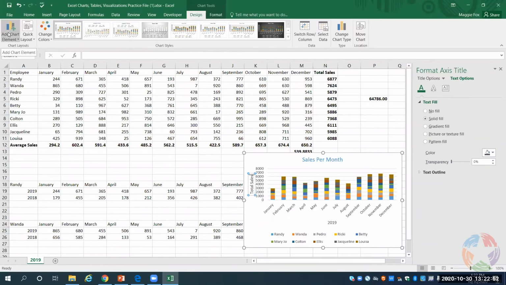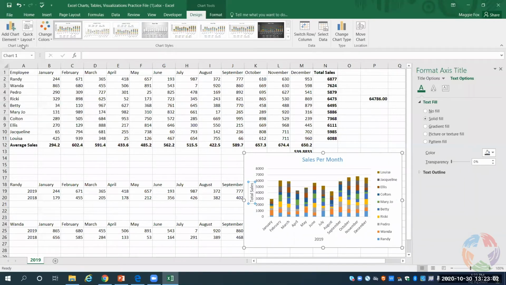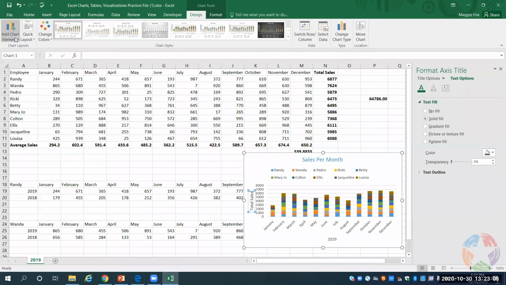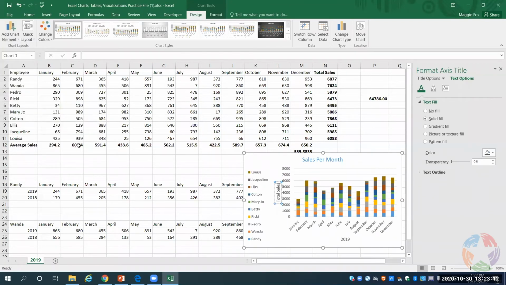Another element that might be helpful for the look of your chart is the legend. You can have no legend, or move it to the right, or move it to the top. Again, it's whatever you would like to do with your chart to make it work for you and your reports or your presentation, however you need it to look.